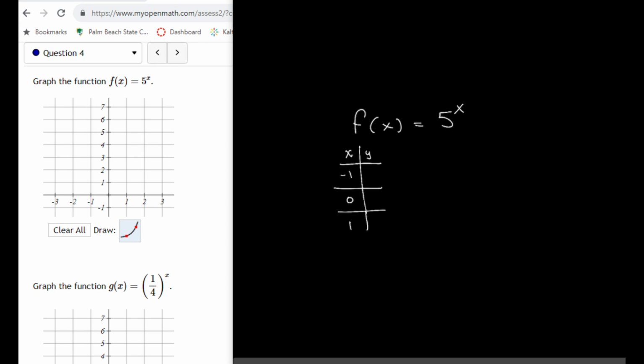So for x is equal to -1, I replace x with -1, and then I have 5 to the -1 power, which is just 1 over 5. Now graphing that in MyOpenMath is not accurate, so we're not going to use that one to graph it. Let's go ahead and do the second value.